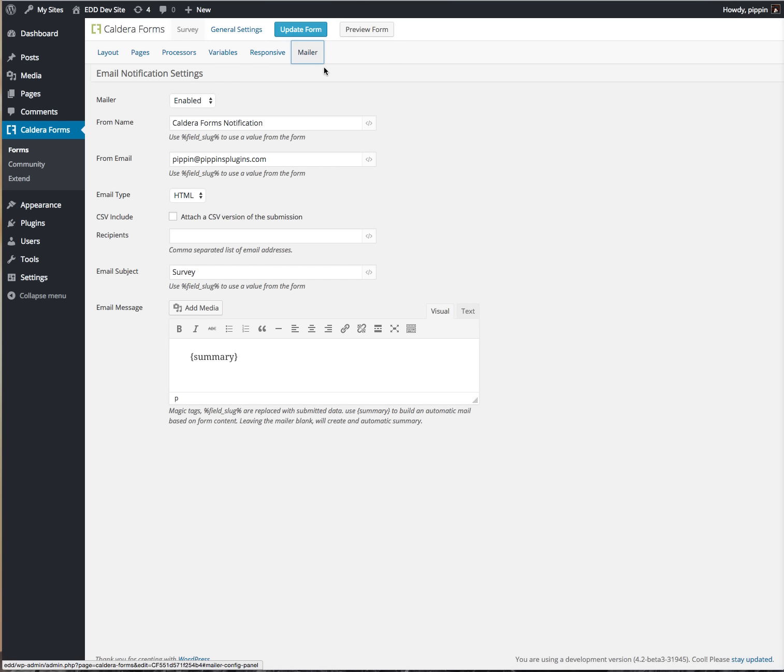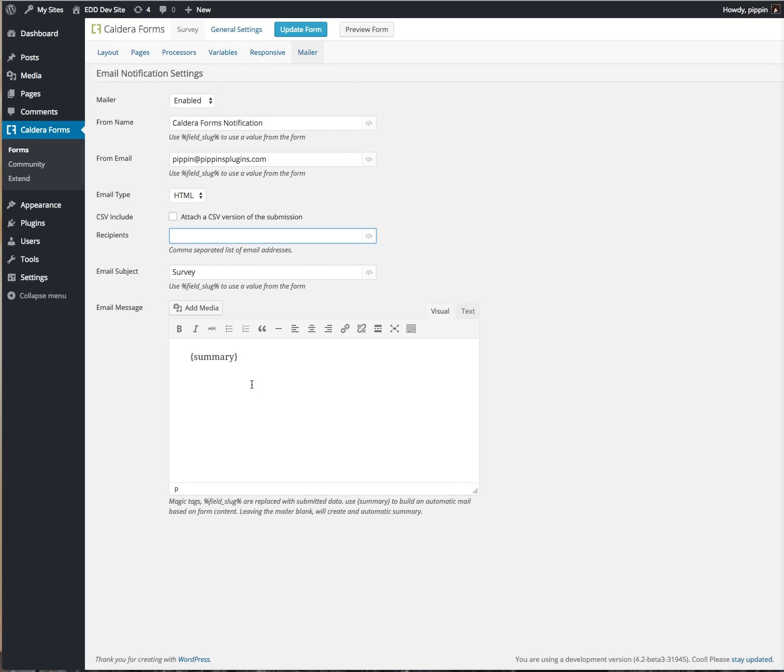We can also go in and set up a mailer, and this is basically the notifications that you are going to get by default whenever a submission is sent. You can set the email address it's going to send to. You can set the type of email. You can include a CSV file that has all of the data. You can add multiple emails, and you can also set up the email exactly how you want here.